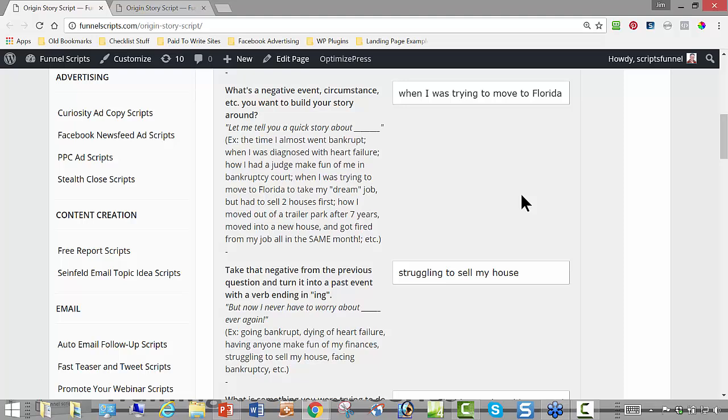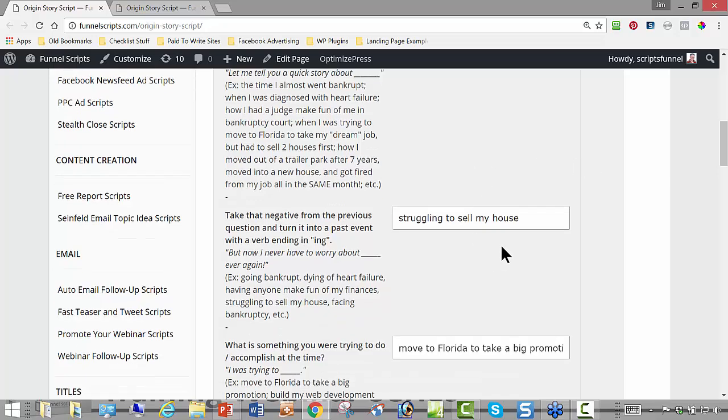Then what we do is we take the negative from the previous question and turn it into a past event ending in ing. So in this case, but now I never have to worry about struggling to sell my house. So we take this first one, whatever it was, and we simplify it and turn it into a past tense, and you'll see how that works.